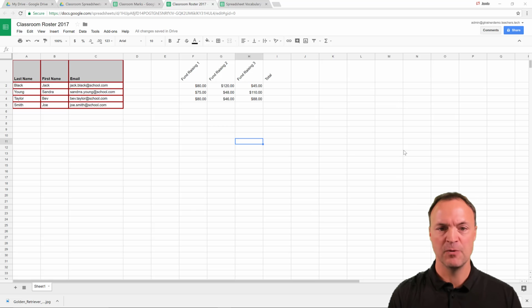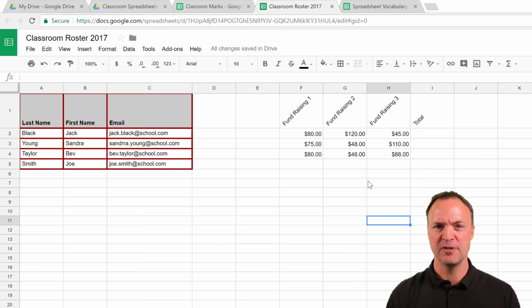Formulas and functions are what make a spreadsheet so good. What I want to show you first is how to use a formula with the equal sign. These are very simple formulas, but I just want you to get the idea of how they work. In this case, let's say I wanted a total at the bottom of each column, and I want to know the total of each fundraising one here too.